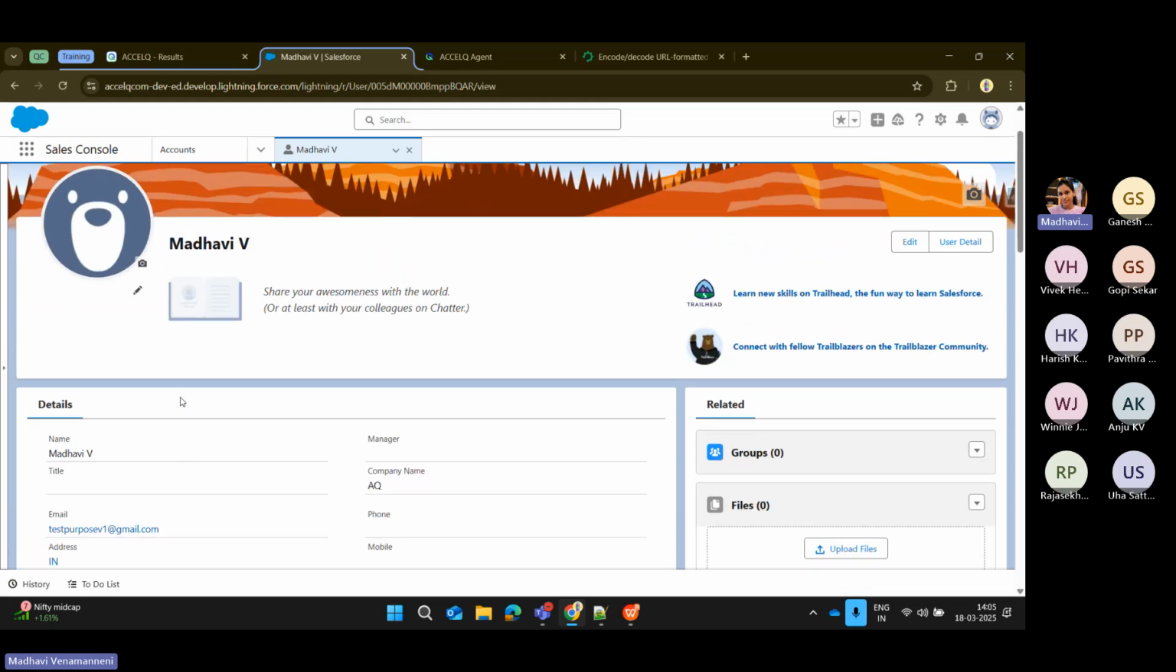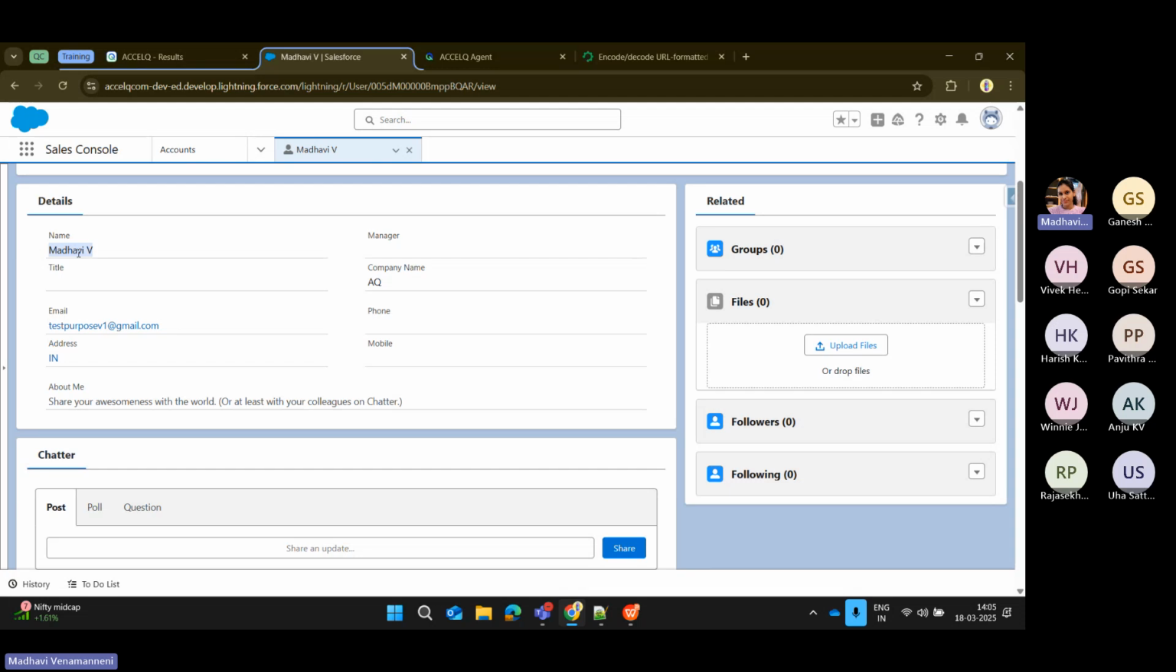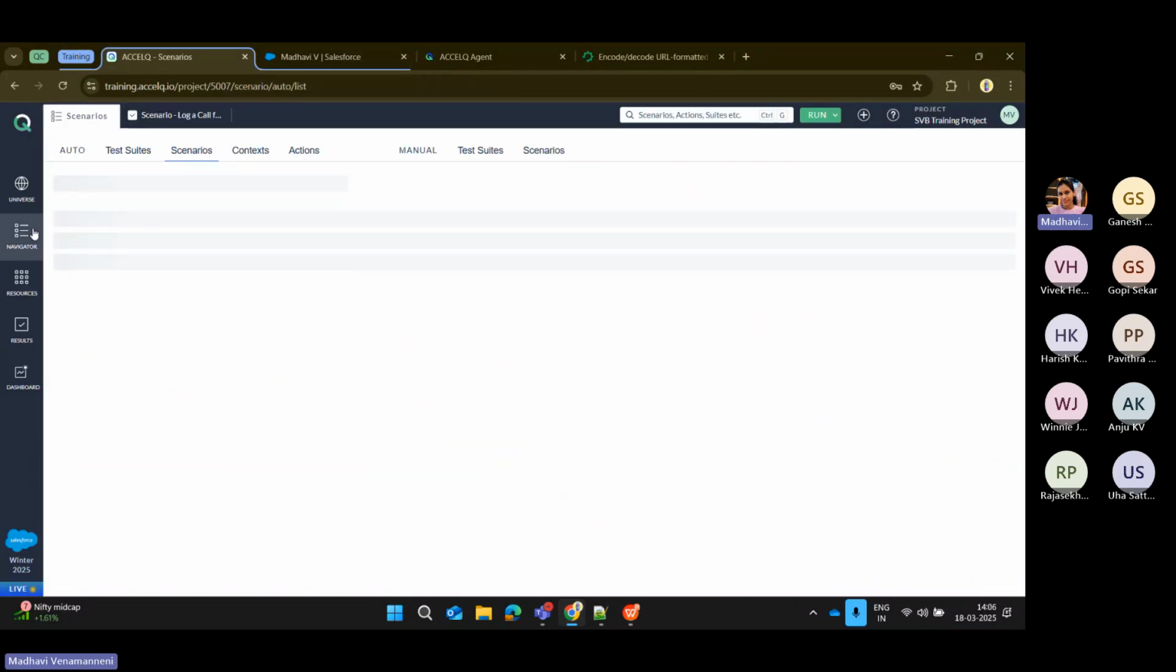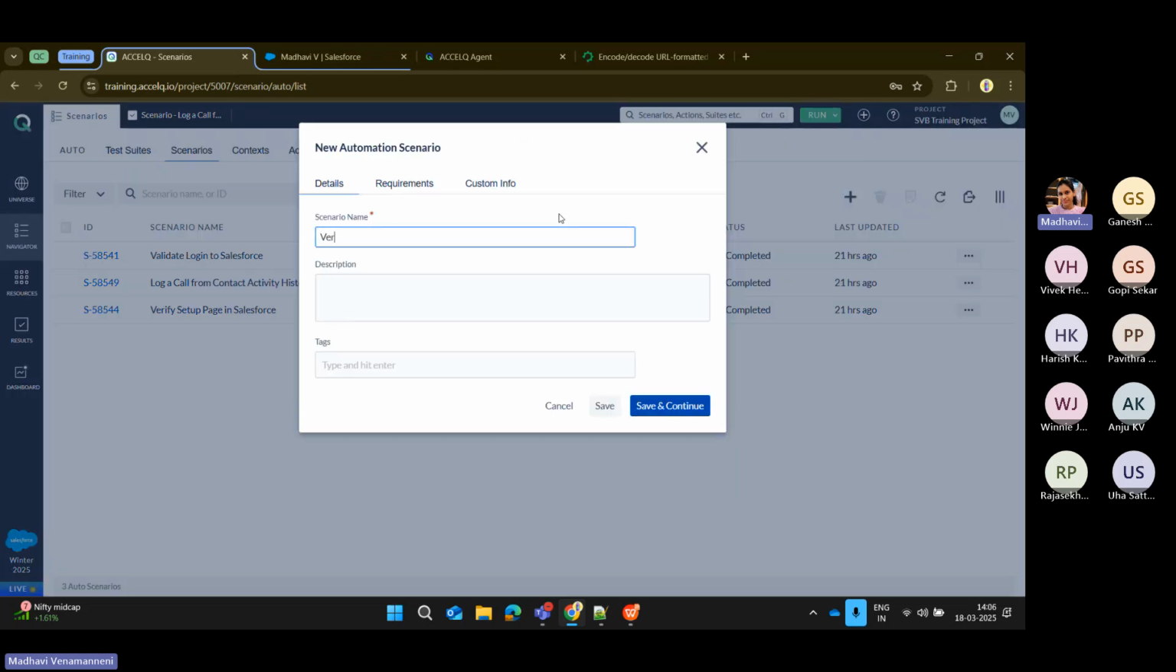So first we are going to see how we are going to verify the name, which every time wouldn't have Madhavi, and the email also every time wouldn't have the same email address. So in this case, we are going to follow the regular expression pattern and try to verify whether it matches the regular expression format. Okay. Now let's go back to our Excel queue and create a new script for this new scenario, which is verify profile information.